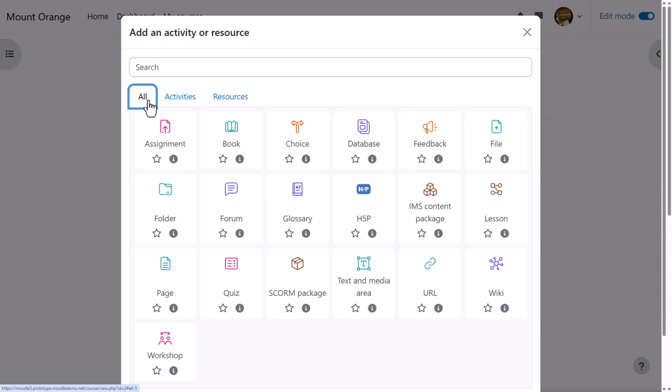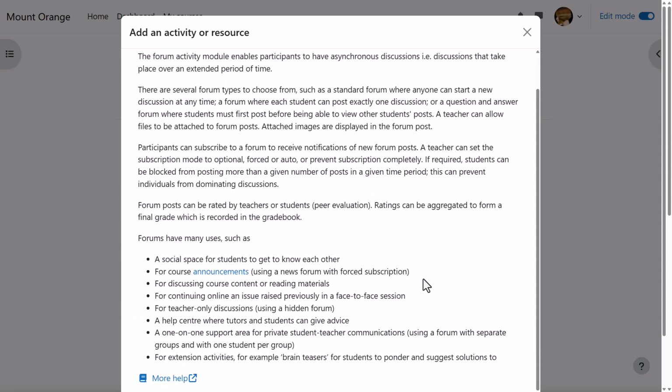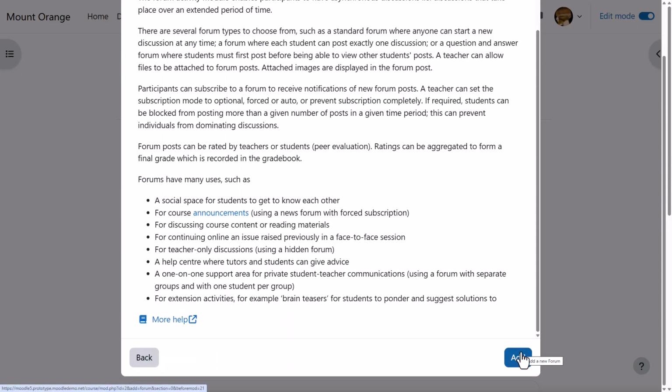Pink, assessment. Purple, collaboration. Orange, communication. Brown, interactive content. Teal, resources. You add an activity or resource by clicking it to go to its setup page, or you can click the information icon to find out more, and then click the Add button bottom right.